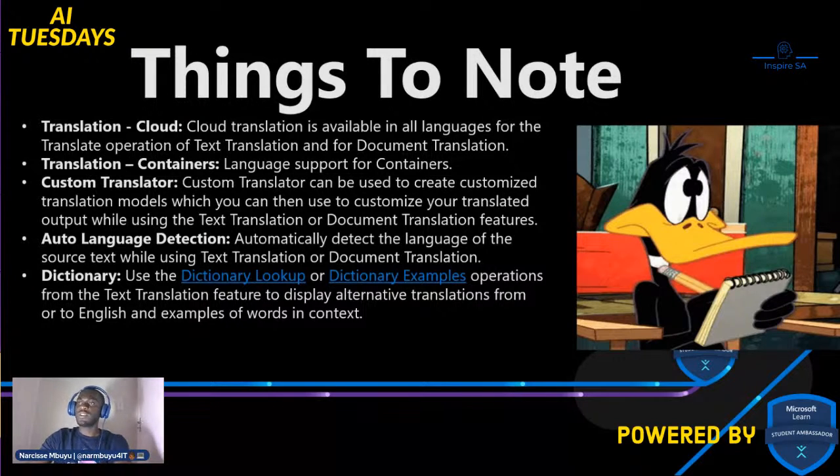Things to note and to remember. As I said, since you're dealing with translation, you can use it in any way. For translation, you can use it for all the supported languages on Microsoft Azure. So whether you're using it for an application or on Microsoft Azure, you can use it for all the supported languages for text translation and document translation.